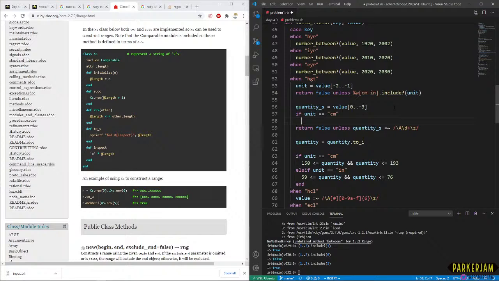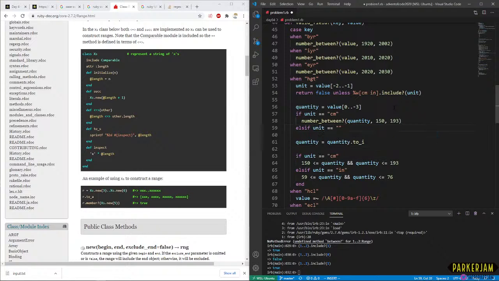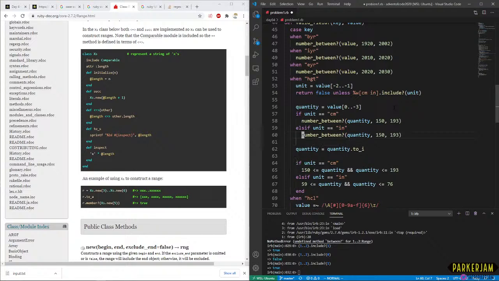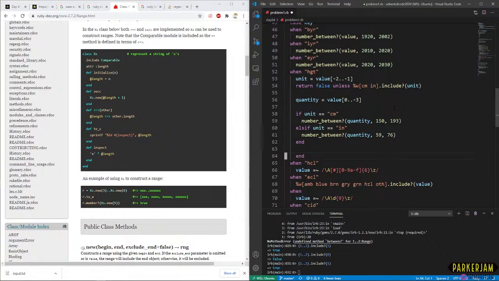Unit CM. Number between 150 and 193. We can just keep quantity here because we're not making the separate variable. Else if in, number between 59 and 76. Okay, this is perfect. And if neither of those pass, but one of those should pass, definitely. If it gets to this point and it's neither CM nor IN, that's very weird, but it's still going to be falsy anyway, so we're good.